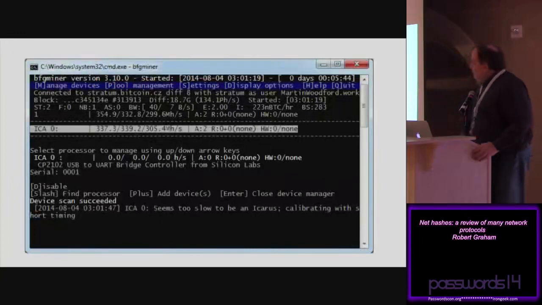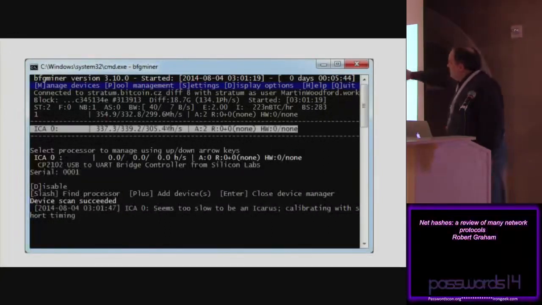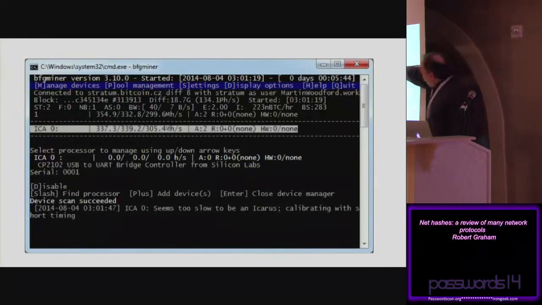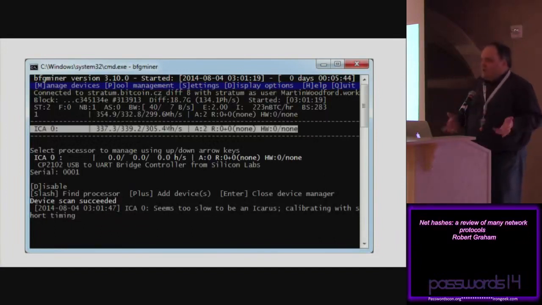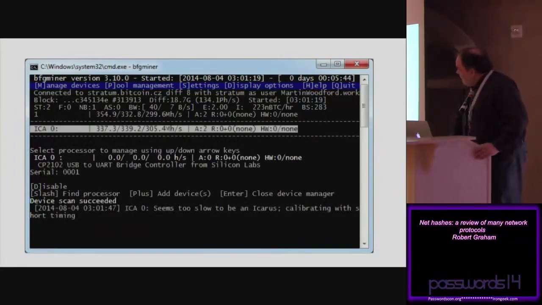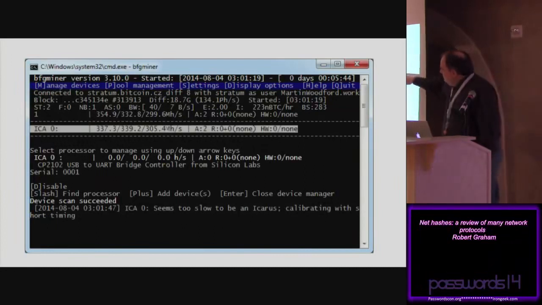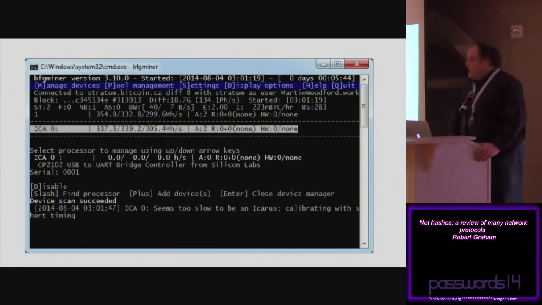So here's what a miner might look like. I've got a little mining account. The username I created is called Martin Woodford. It's got worker 1, the URL over here. And it's got an ASIC, a custom chip, and it's working away, generating a third of a billion hashes per second. Bitcoin is also based on hashing. It's like password hashing, but it's slightly different. So he's furiously working away mining Bitcoins. He's mining at a rate of 223 nano Bitcoins per hour, which is not very much, actually. It's 223 billionths of a Bitcoin per hour.